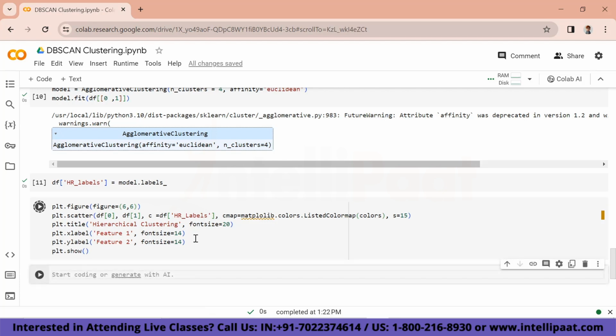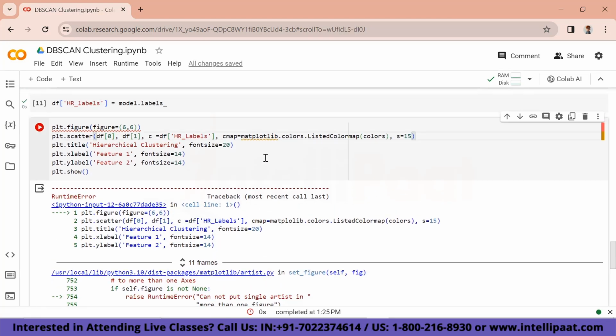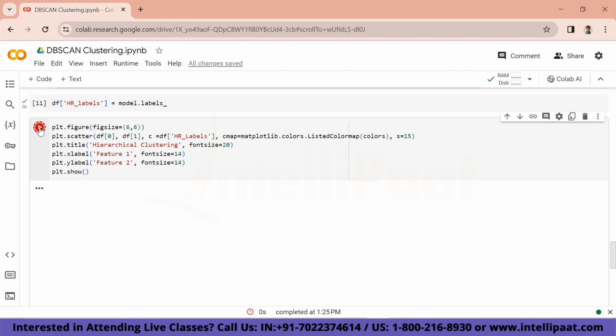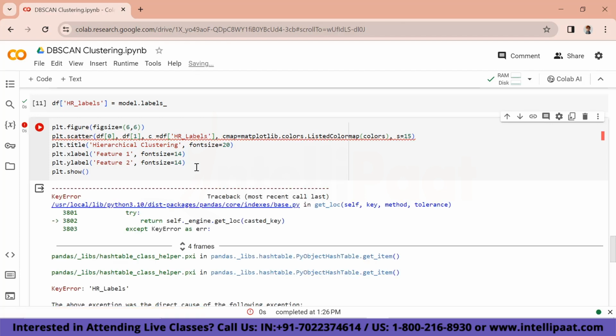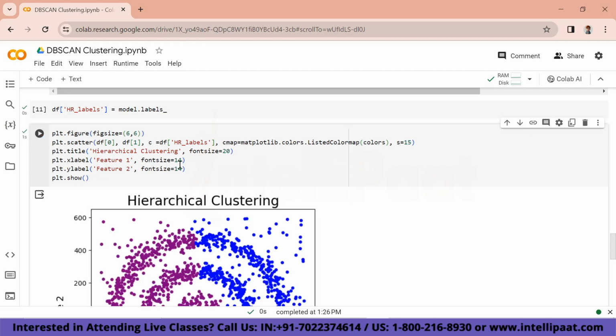Now let's run this and see how hierarchical clustering is actually forming clusters in this. Okay, there is an error. Matplotlib here. And then here is an issue. Okay, it's figure size. Now let's run it again and see. Okay, there is another error. Let's see what it is. HR labels. Okay, it should be small l. Let's run it.